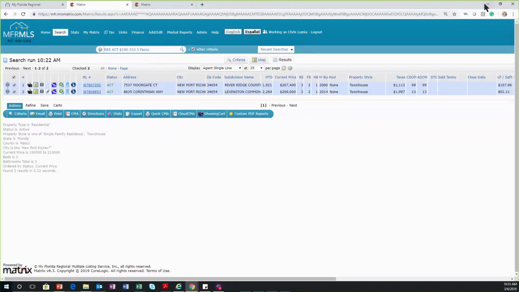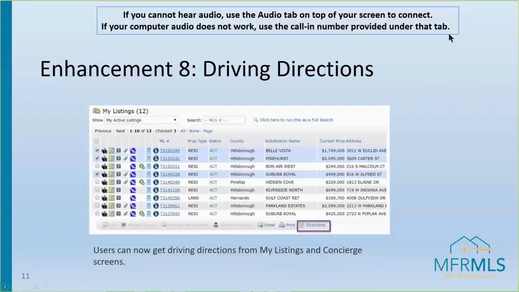What is new, though, is that now, under the My Listings widget on your Matrix homepage, if you pull up all of your active listings, you can now run driving directions to and between your active listings. You can also access driving directions from the Concierge approval screen. If you use auto emails in concierge mode, when you have that concierge widget show up in Matrix for you to approve listings, you can now get driving directions from the concierge approval screen as well.